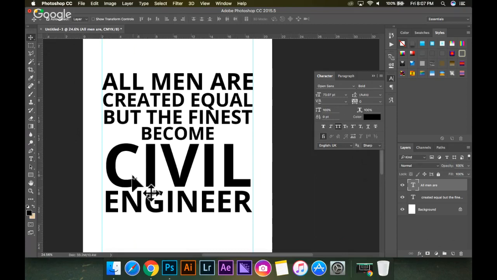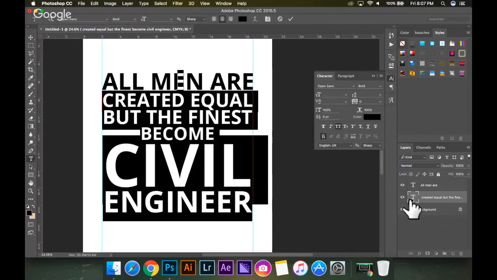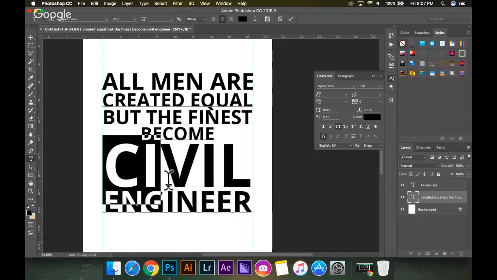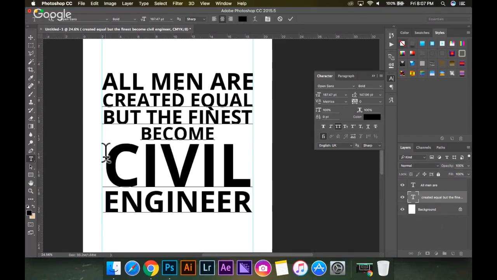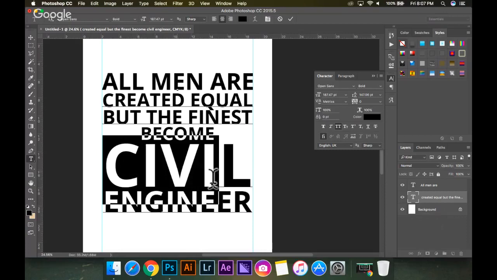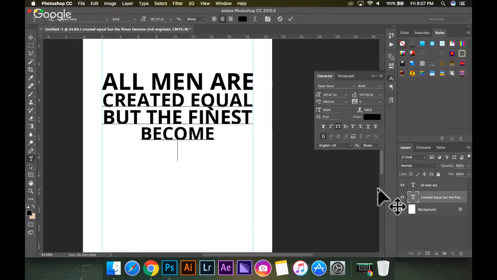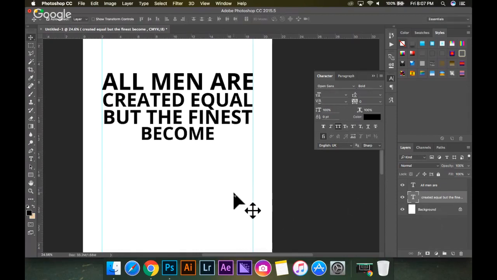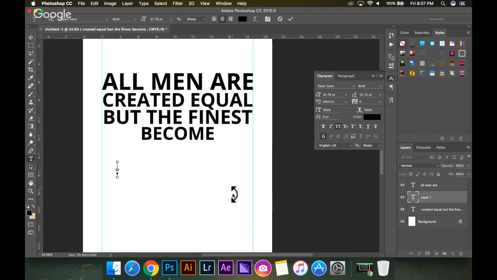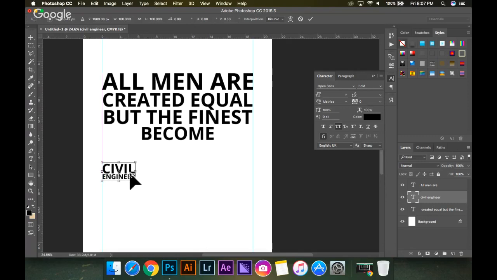We'll break this also, civil and engineer. So I'm just double clicking again, select the civil and engineer with click here and drag till the whole text is selected. And again Control X, and text tool, click, Control V like this. So you just click on the layer and with Control T increase the size.